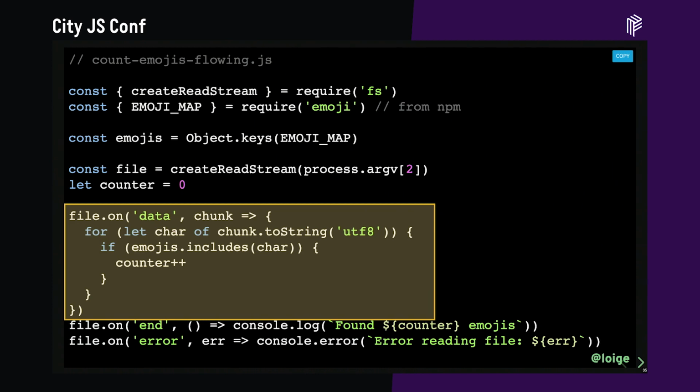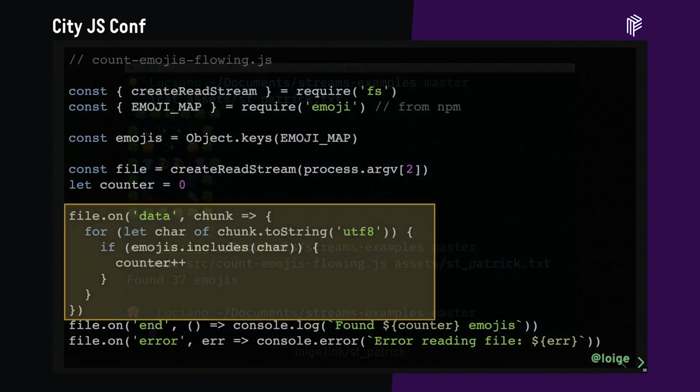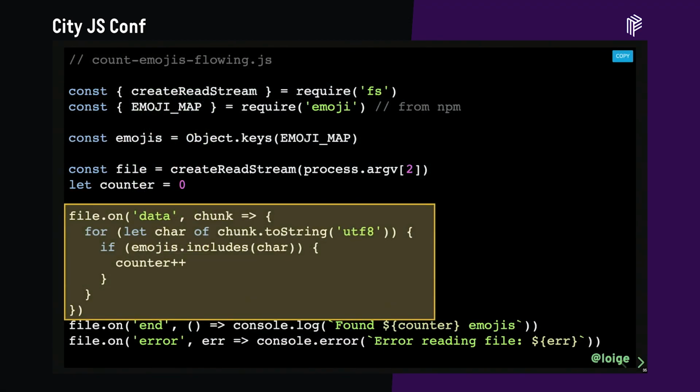and I know that with that data comes the current chunk. A chunk is nothing else than a buffer in Node.js, so it's some binary data. And in this case, I'm just saying, since I know it's a text file, so it's going to be strings, I can read every single character as UTF-8 and check if that character is an emoji using the library. Then what I'm going to do is just attach a few event listeners there at the end to check, OK, when it's finished, actually tell me what is the current counter.